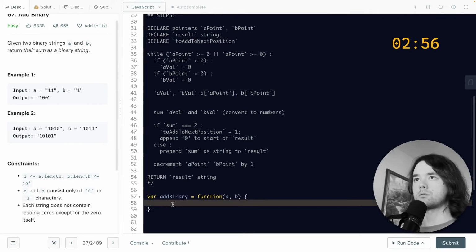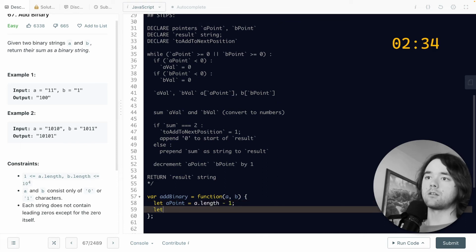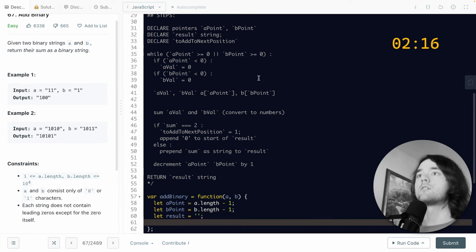So we need to declare some variables. So declare pointers a point, b point. And that's going to be the starting index at the right-hand side. So it's just going to be the length minus 1. So let a point equal a length minus 1, and let b point equal b length minus 1. Then we also need result string. Start out at an empty string, and we need to add next position. Okay, so we let to add, and that can just start as 0.